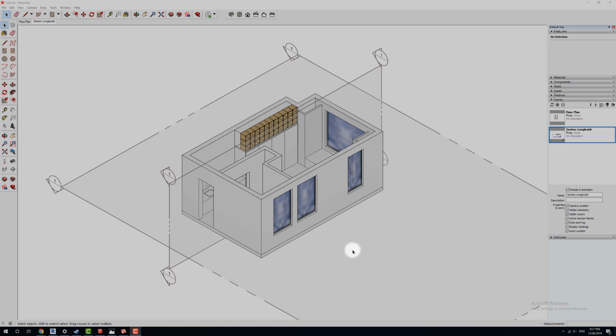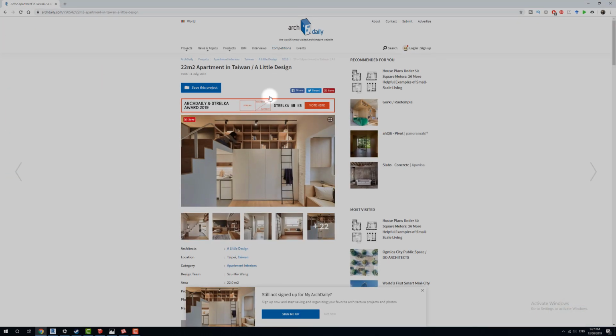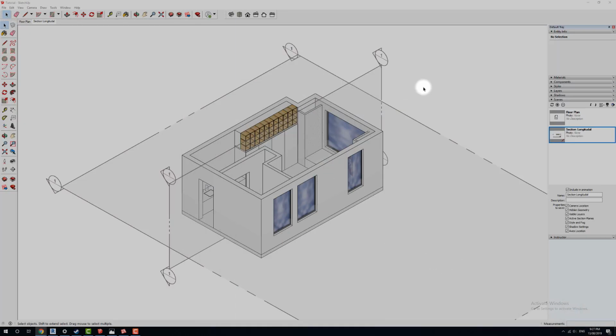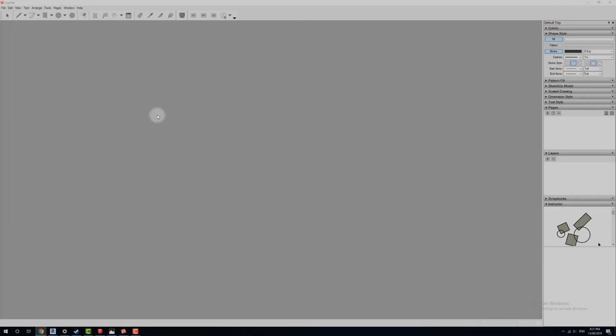If you guys want to have a look at this project, this is it here, the 22 square meter apartment in Taiwan by The Little Design. So if you guys want to check that out, feel free to. Alright, I'm going to minimize this and we're going to have a look at SketchUp Layout.